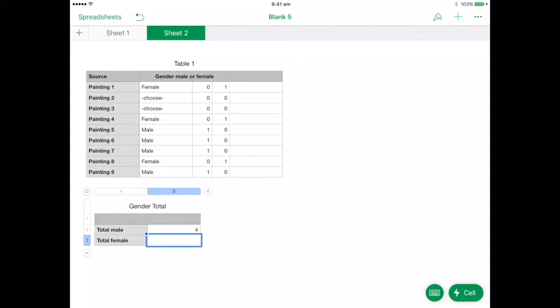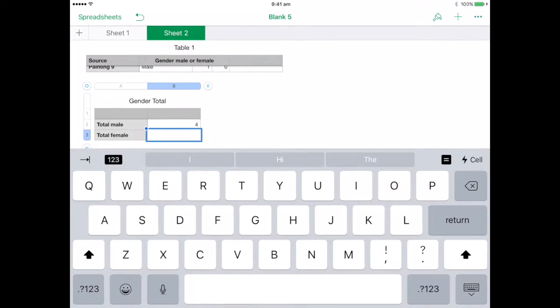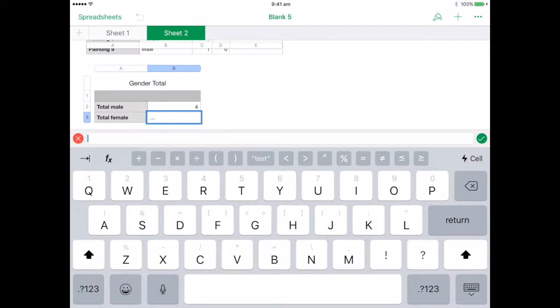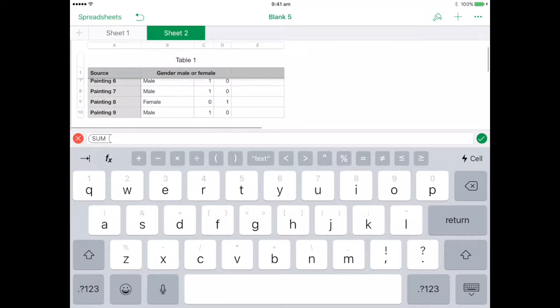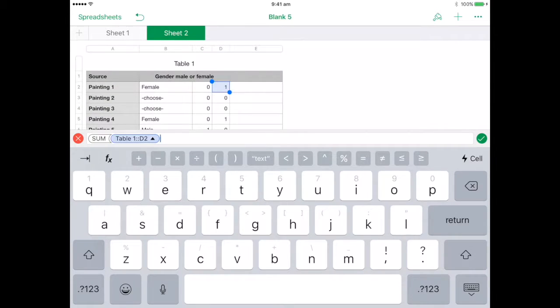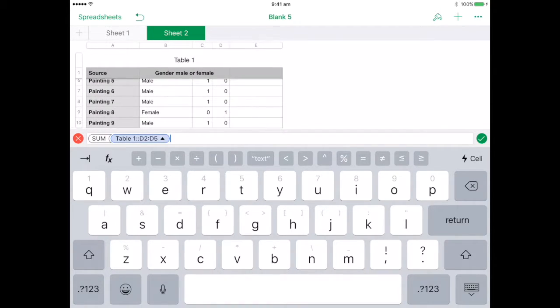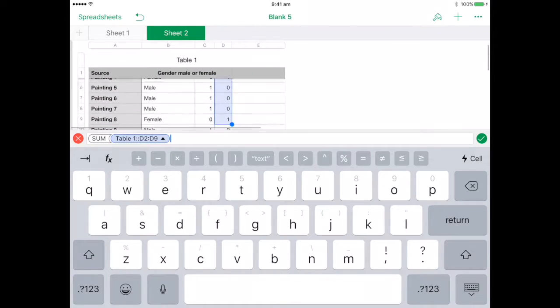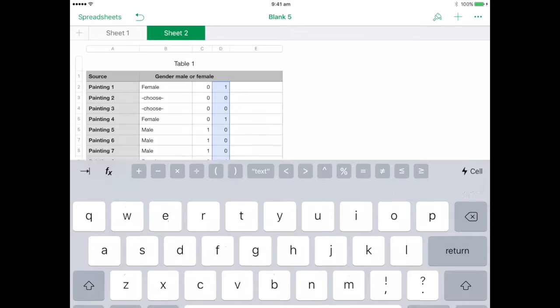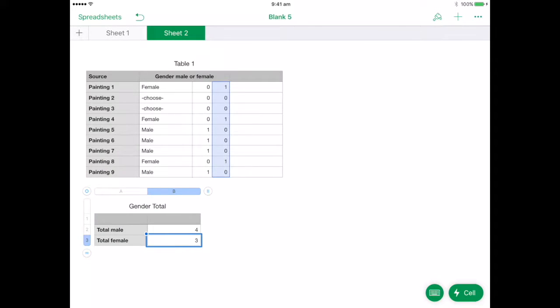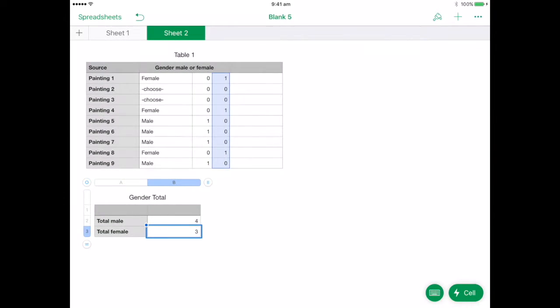Total female, we do exactly the same thing. Equals sum, open bracket, and we total up all the female ones. Close the bracket, and done. There we go, fantastic. Now we want to graph it.